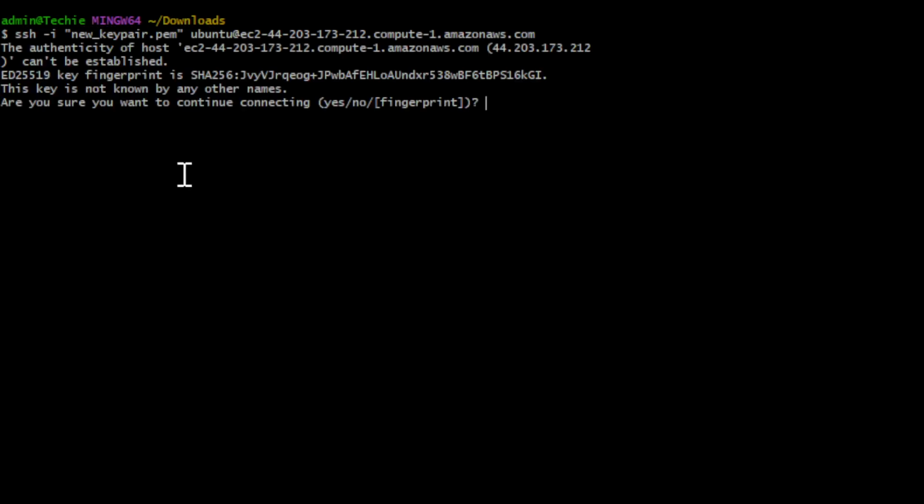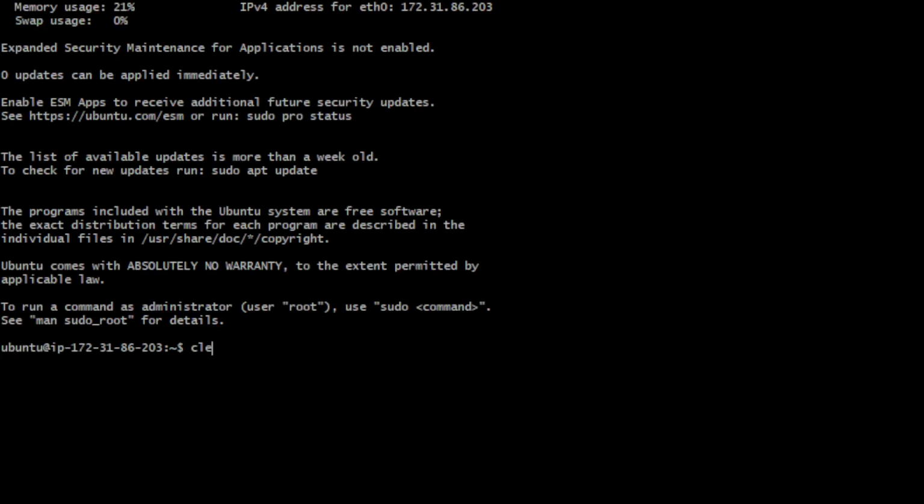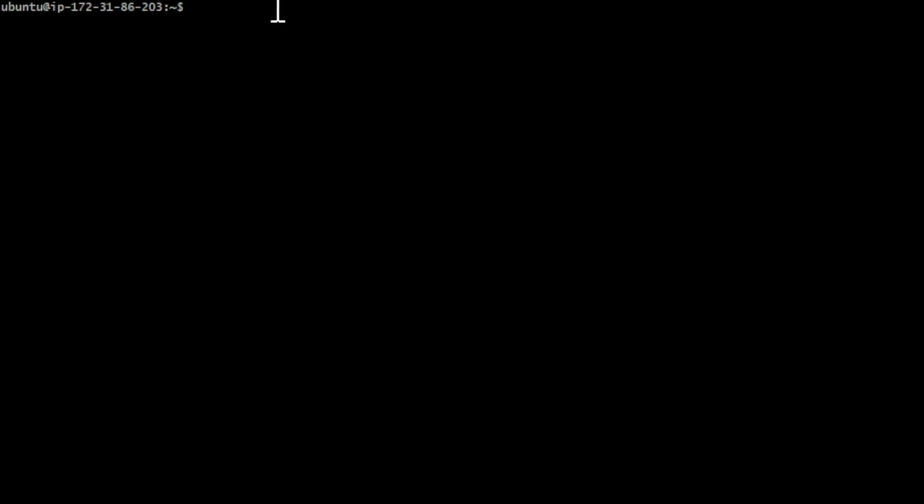It's going to ask you, are you sure you want to continue connecting? The answer is yes. And there you are in your Ubuntu instance. So you can do whatever you want to do. This is ls -l. You can run your commands. You have a brand new machine, the Ubuntu right here.